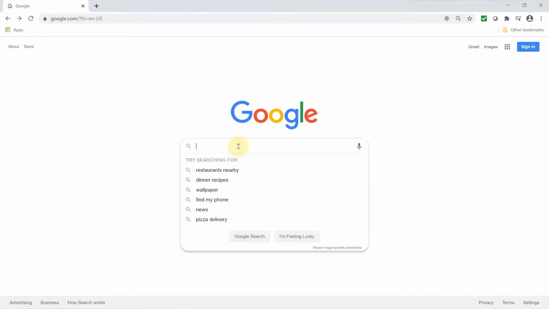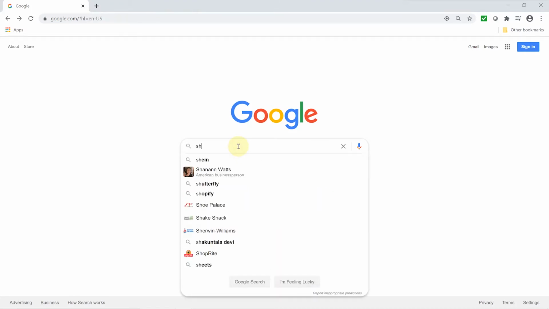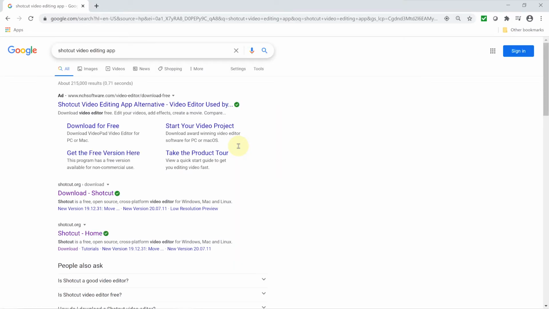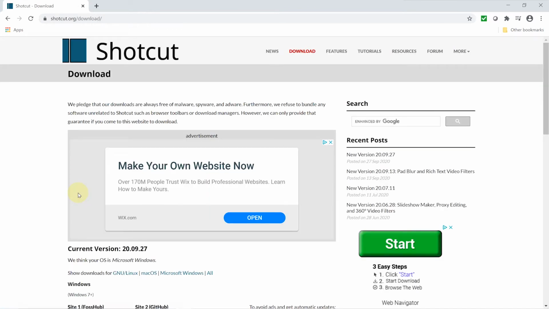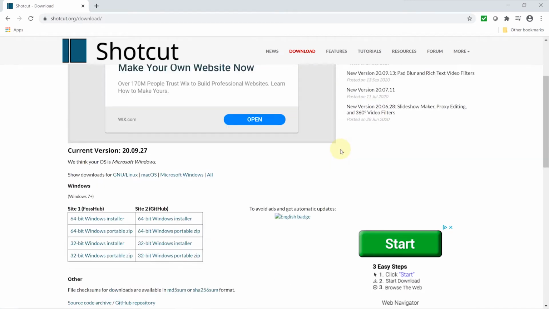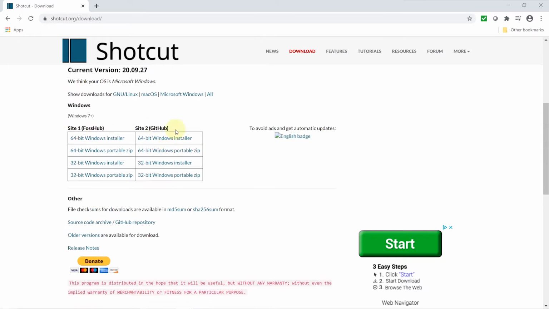Now let's go ahead and download Shortcut. Go to Google and look for Shortcut video editing app. There is no R in Shortcut, so it's SHOTCUT. You can click on this download Shortcut. Be careful on this page, don't click on these highlighted buttons. These are ads, it might be different for you, just make sure you don't click on those. The actual download link is a little confusing, it's just a plain text. You can hover over it and click on it.